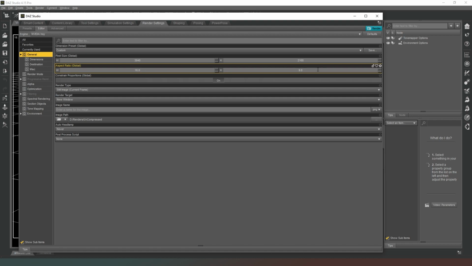Generally 16:9 is the one that I would go with, but if you wanted to mimic a DSLR, then it would be 2:3. That's the dimensions of a 35mm camera's output images. Then we've got constrain global proportions. If you turn that off, then you can adjust these values individually or independent of each other, whereas if you have that selected on, then putting these values in will automatically change all the rest of them.